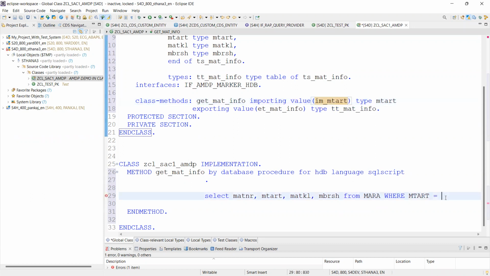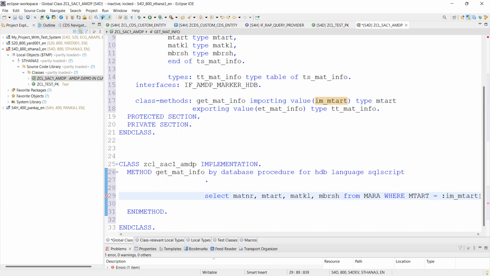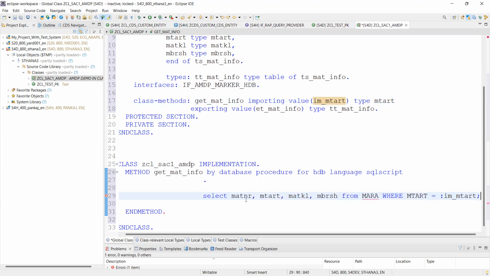So just copy this, and now one difference you will be able to see. Whenever we use any variable as a reference, we use a colon over here, and at the end we don't use a full stop, we use a semicolon. Okay, so see, you got some difference, right?